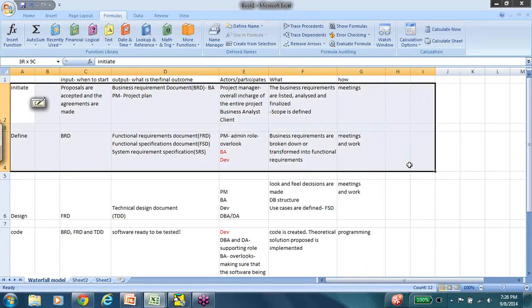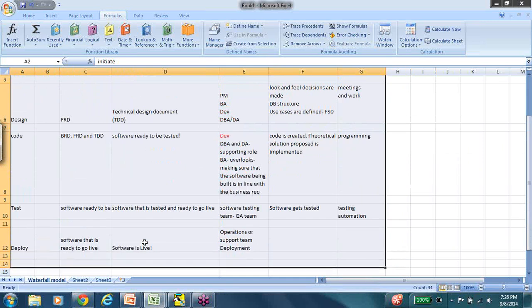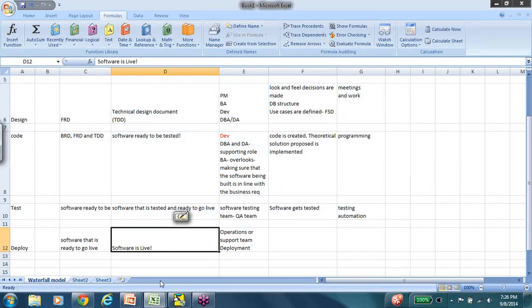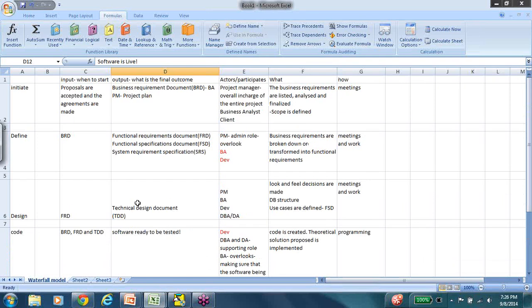So once the project is deployed and the software is live, it is available for its end users or customers to consume or put to use in any way they see fit. So this is the software development life cycle from the beginning to the end. Any questions, team? Are you all with me so far? Great.